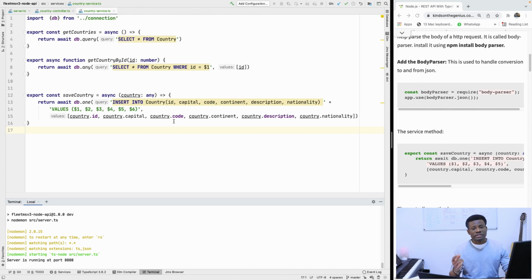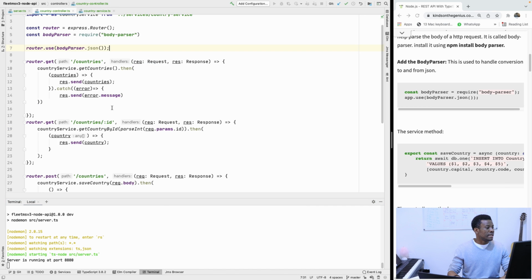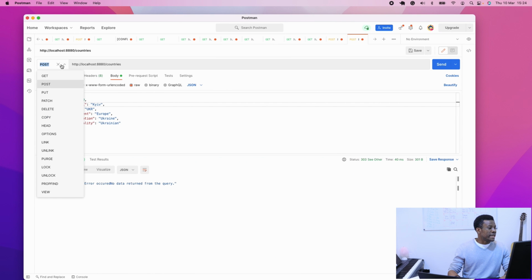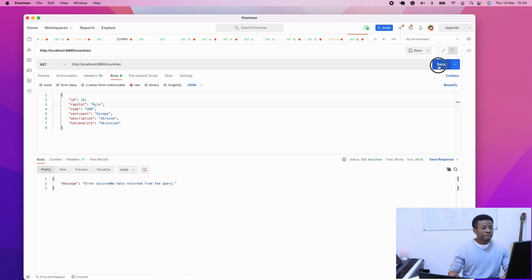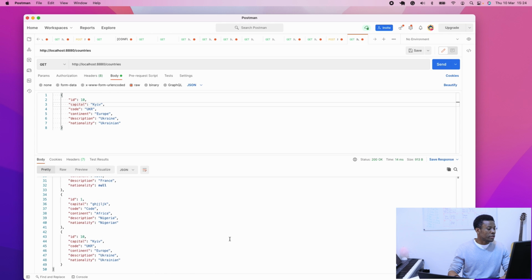Because we don't actually expect any data, later on we're going to be talking about how to return a response after insertion. For now, there is no data returned from the query. So if I go back to do a GET request, let's see if it inserted Ukraine. If I go down, you can see it actually inserted Ukraine, as you can see right here. So it worked, so our post method worked.